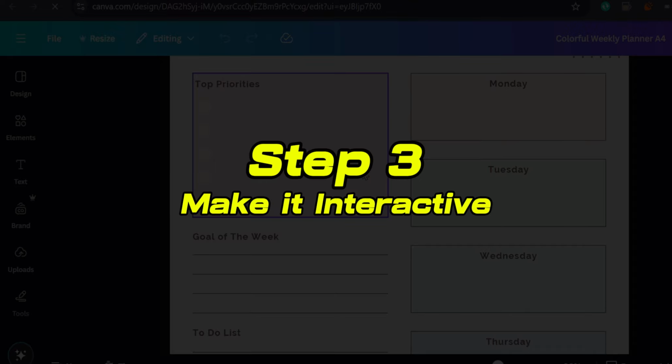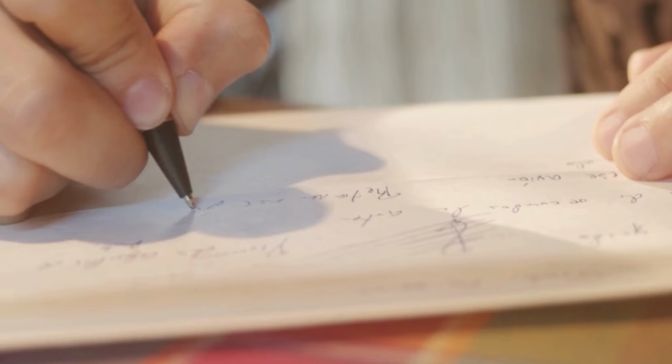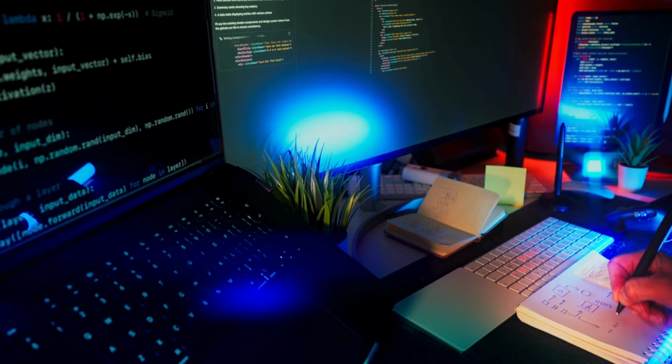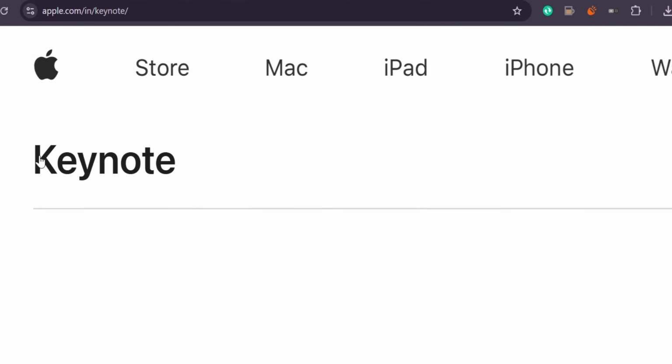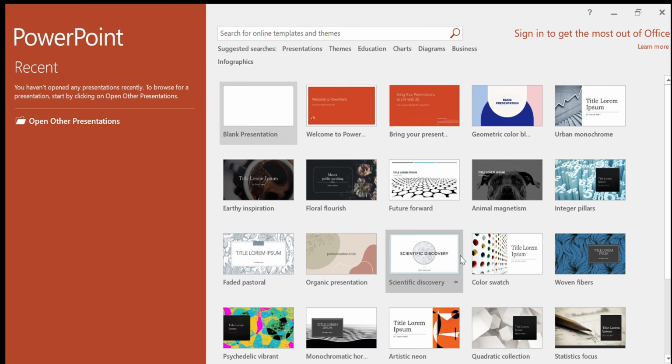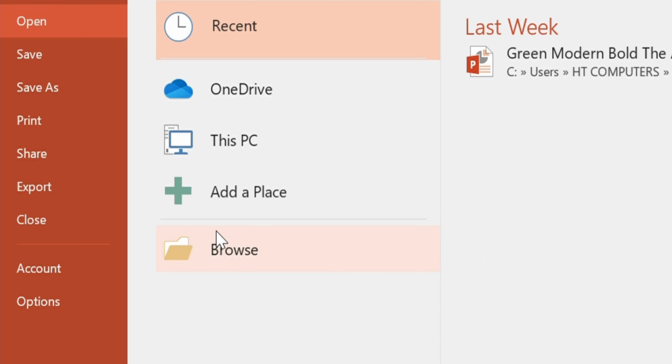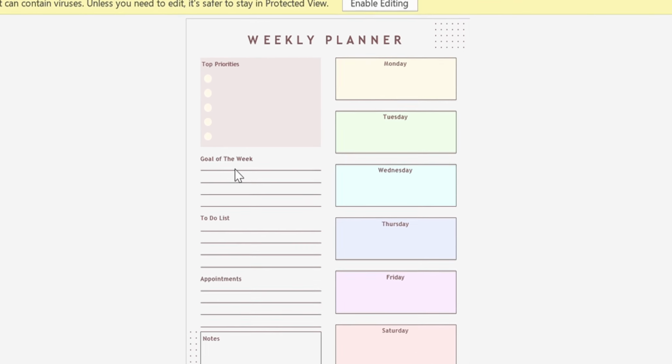Step 3. Make it interactive. Now let's make it clickable, because that's what turns a basic PDF into a real digital planner. Open Apple Keynote if you're on a Mac, or Microsoft PowerPoint if you're on Windows. Start a blank presentation and import your PDF. Each page will automatically appear as a separate slide.